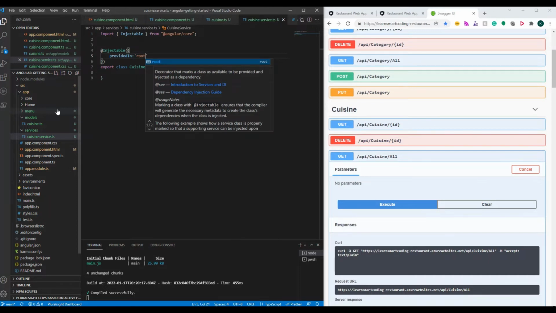So the grandparent can provide this service to anyone under them, which could be their son, their grandson, or whichever is lower than the grandparent, right? That's what this is doing in simple English. I'll explain to you technically what it is, so bear with me for a second.